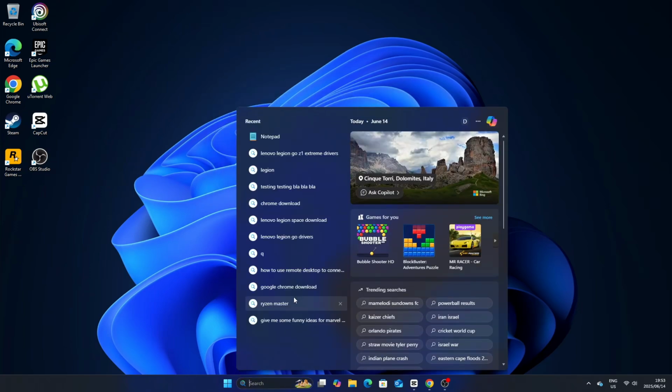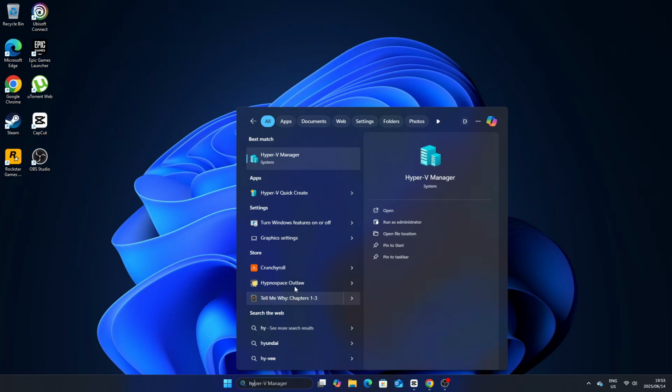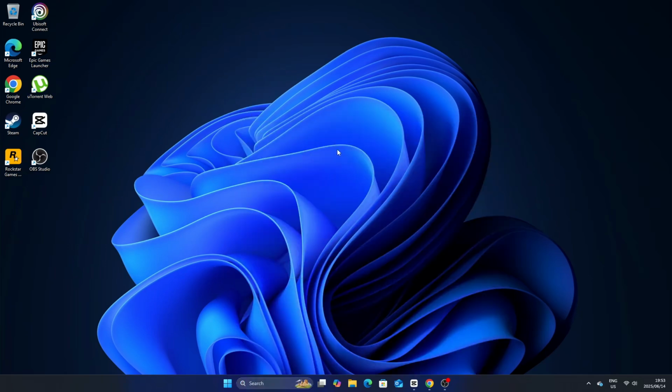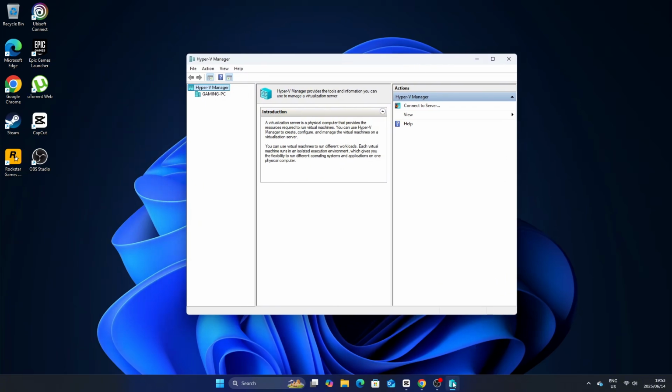Once your PC reboots, it's time to launch Hyper-V Manager. Click on Start and search for Hyper-V Manager. You can pin it to the taskbar for quick access. This is where you can create and manage virtual machines, set up networking, and install different operating systems.